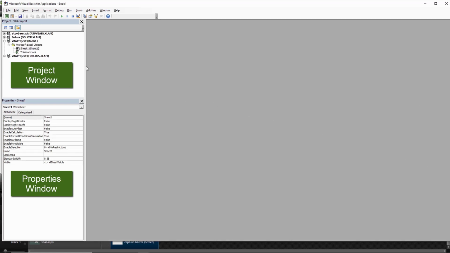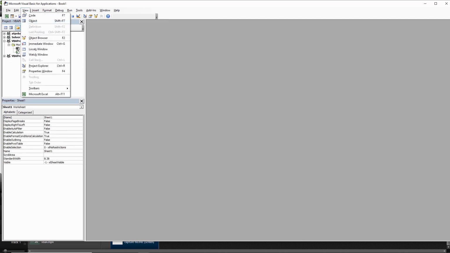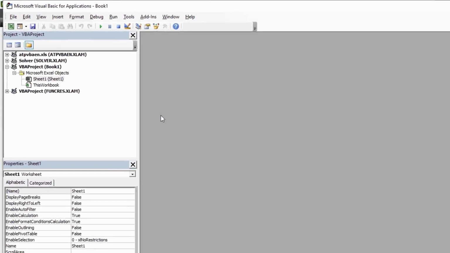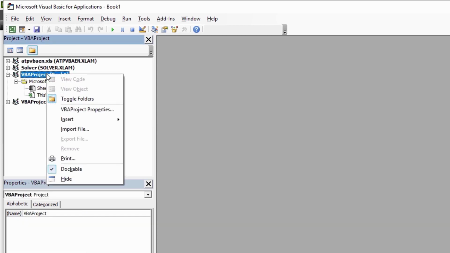If you don't see the Project or the Properties windows, you can click on the View tab and then select them. When you look inside the Project window, you'll see something called VBA Project with the name of the workbook in parentheses. The first thing we want to do is insert what's called a module. So right-click on VBA Project Book 1, go to Insert and choose Module.